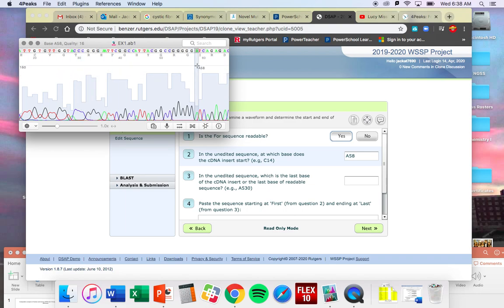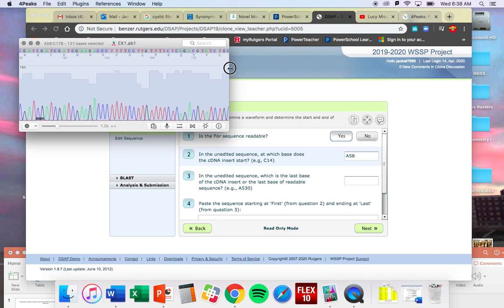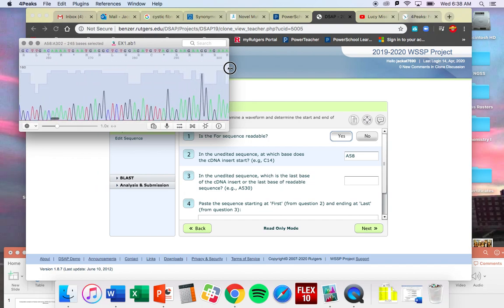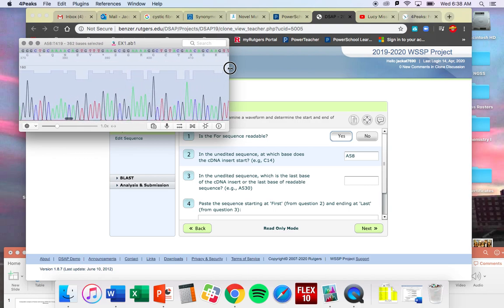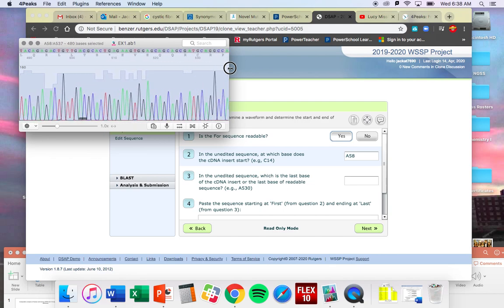Now I go back to my A58 and I start selecting until I find the end of my gene, which is in fact the poly A tail. Hopefully it's there. We'll find out. If you do not have a poly A tail, you're just going to select as much sequence as you can until it gets messy and unreadable.